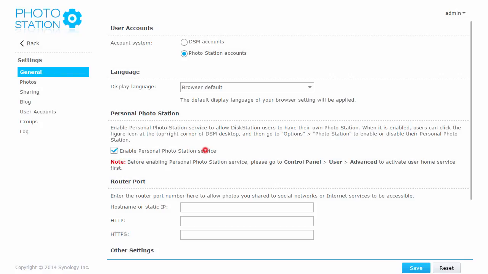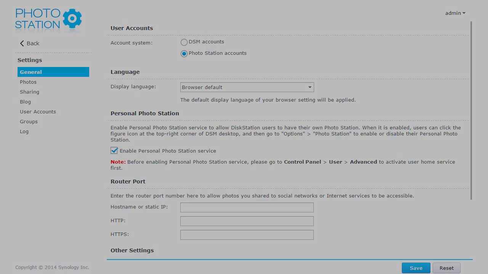If you would like to have multiple PhotoStation instances, such as running a separate PhotoStation for each family member, or one for your photography business and another for your personal collection, this can be achieved using the Personal PhotoStation feature, available in PhotoStation's general settings.